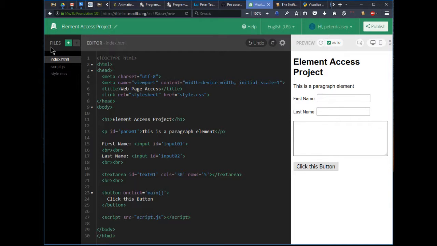With this example of JavaScript, I'd like to talk about accessing elements on the web page from the JavaScript code. So I'm just going to explore the HTML file first and take a look at the elements on the HTML page, and then we'll look at the JavaScript to see how we can access the elements on the HTML page or within the web page document.